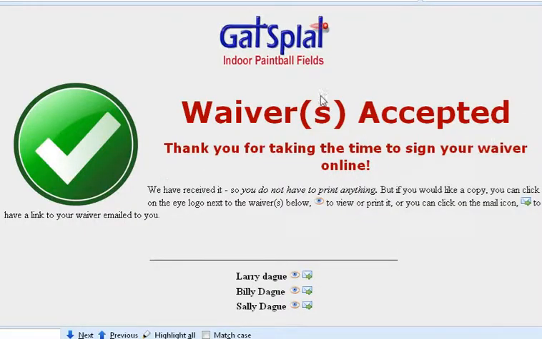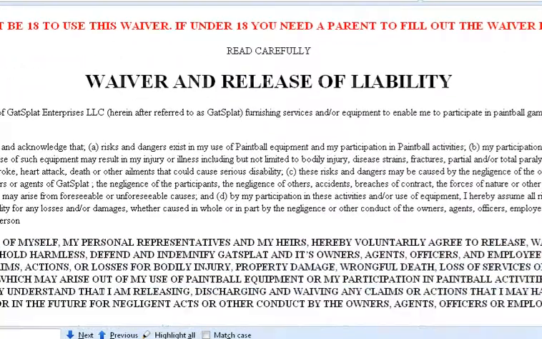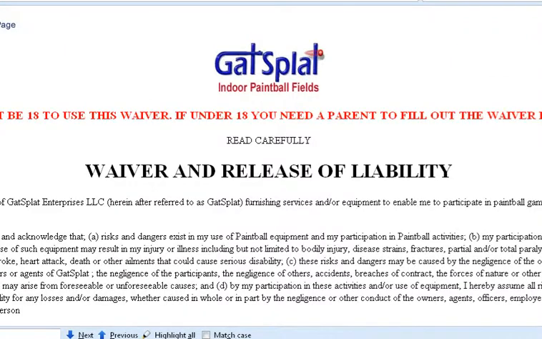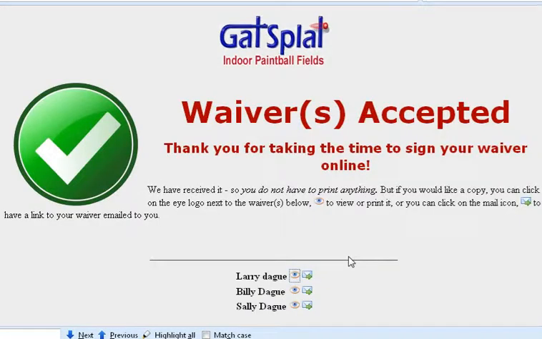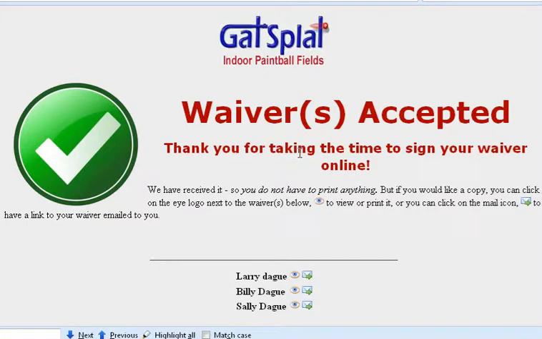After I'm done, it tells me that the waiver is accepted, and I can email a link to myself with a waiver, or I can view the waiver. So if I just want to view the waiver, here is the information I just signed, everything that I put in there. If I want a copy of it, that's no problem. I can click here, and then it will send me a copy of the waiver. So that's how it's going to work for the customer from that aspect.